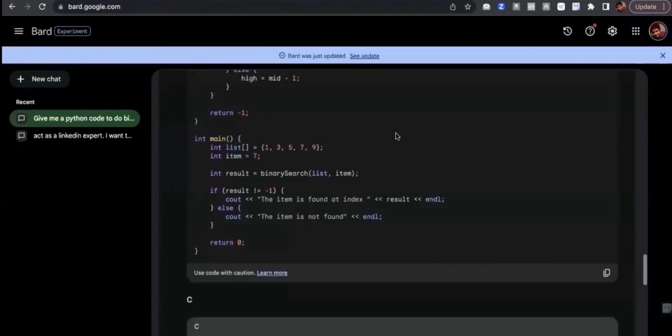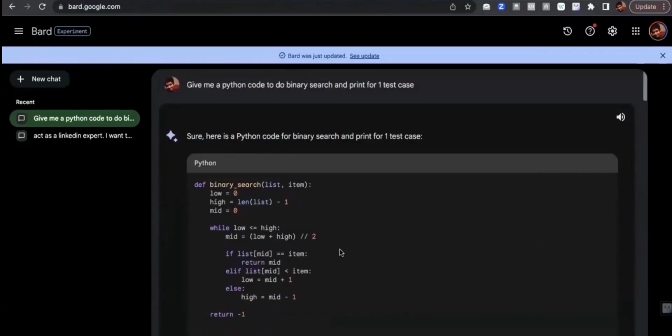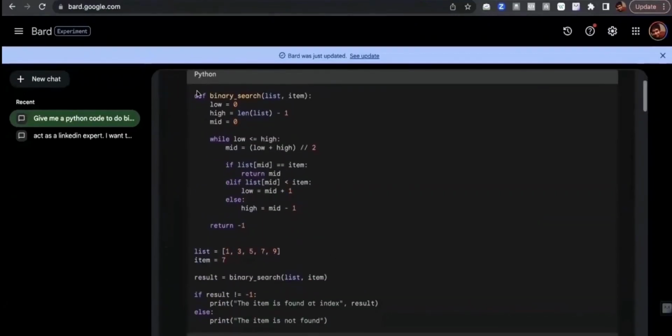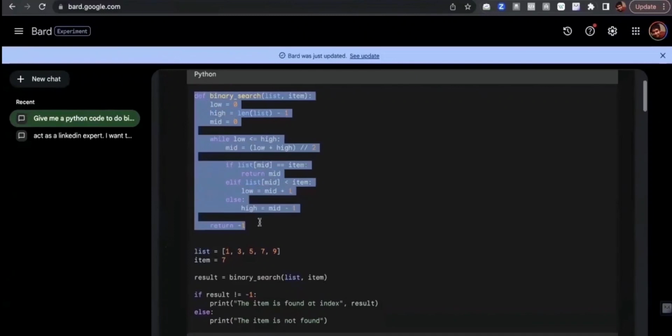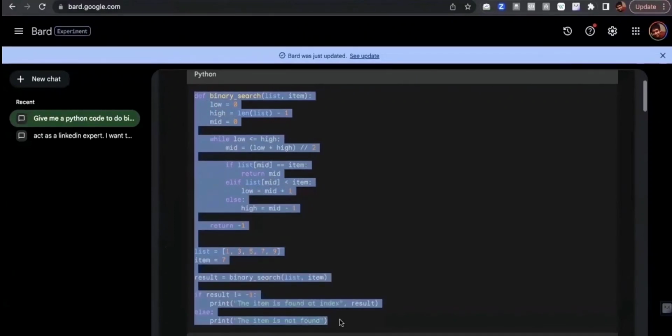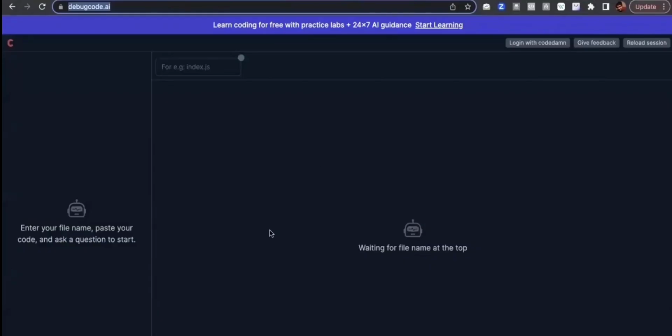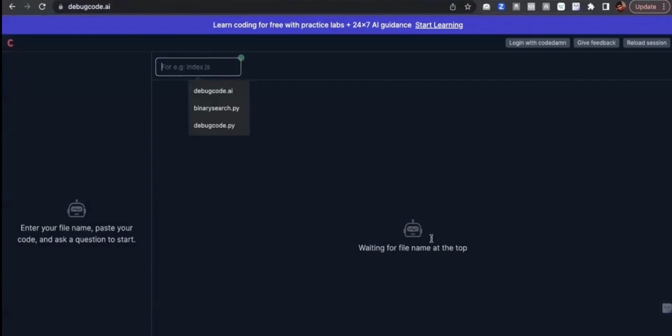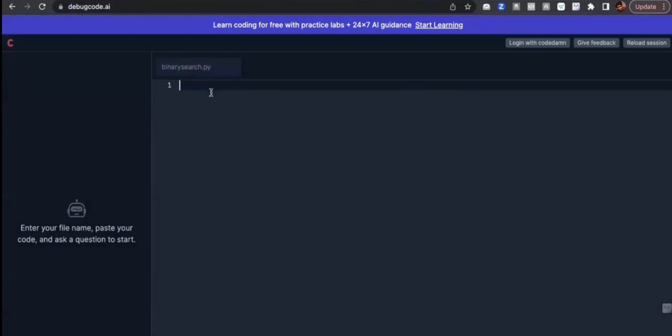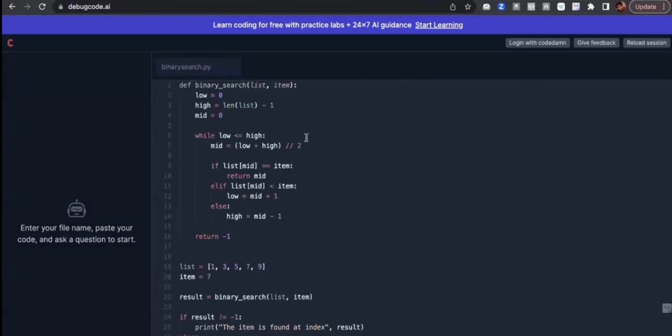Now I need a piece of code in order to analyze it. So I have this Python code, right? I'll copy this Python code and paste it over here. It's waiting for a file name at the top, so let us give it as binary search.py. And after that, we will write this piece of code. And now we'll ask debugcode.ai to identify bugs in it.